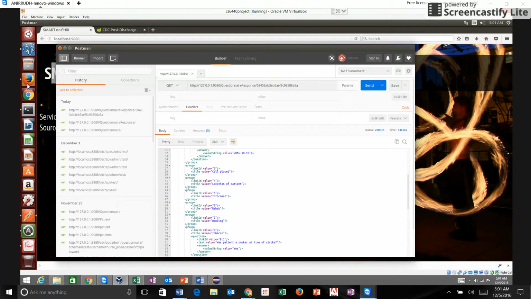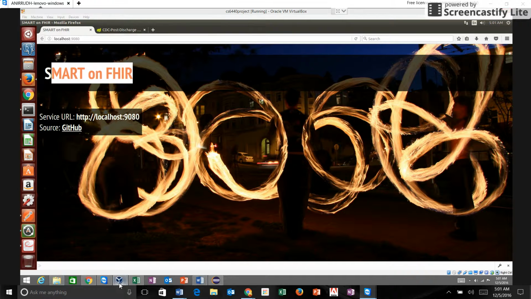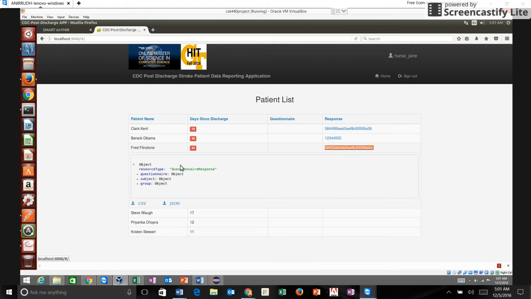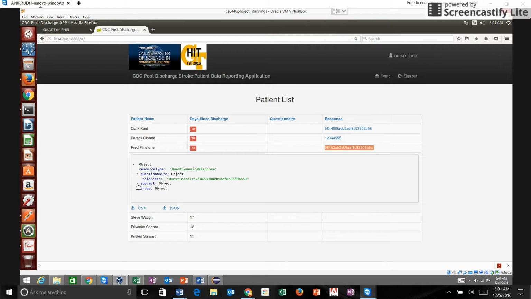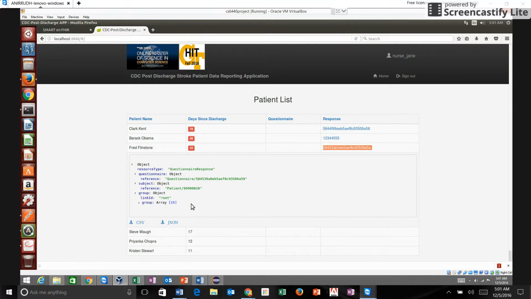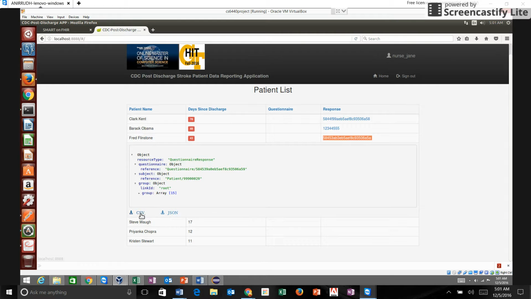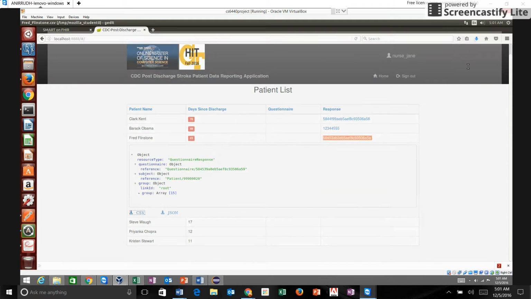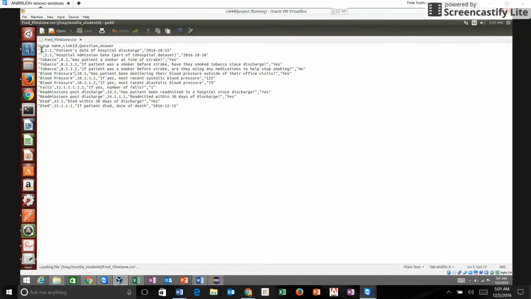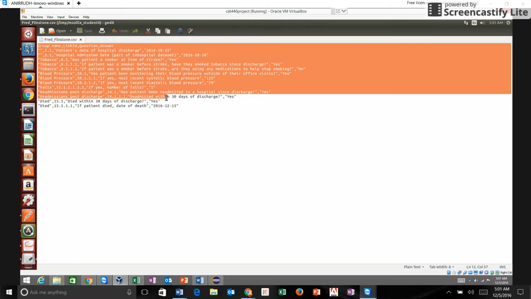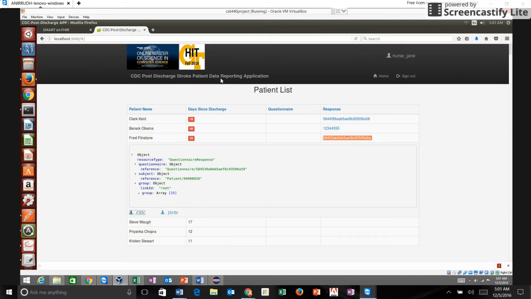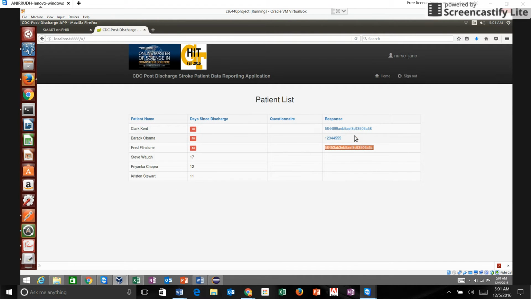Now, even within our app, we can always have a preview of our JSON response of the questionnaire which we have filled, and this can be downloaded as a CSV or as a JSON. So let's say we are going to download it as a CSV. So that is your CSV formatted response. We can also hide the preview by just clicking on the response ID again.